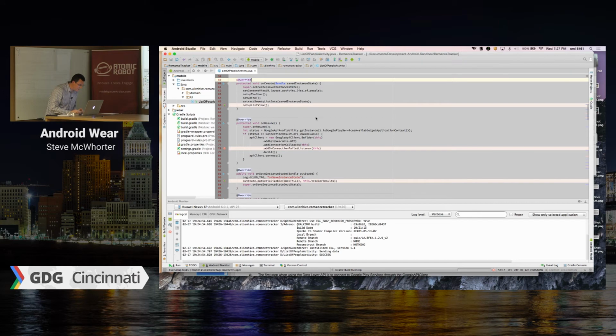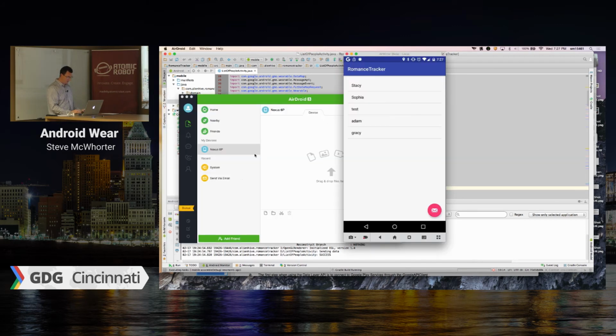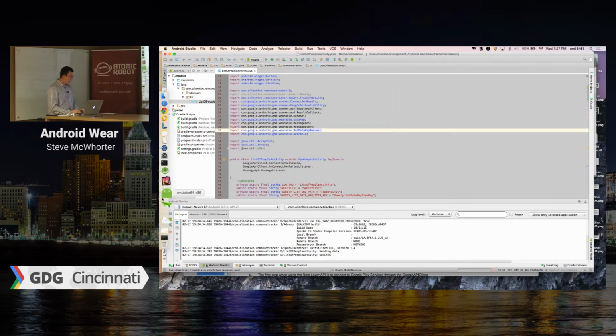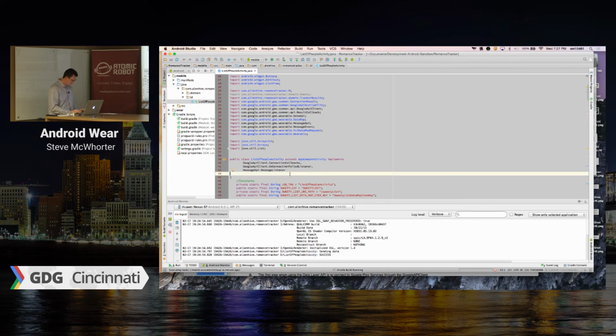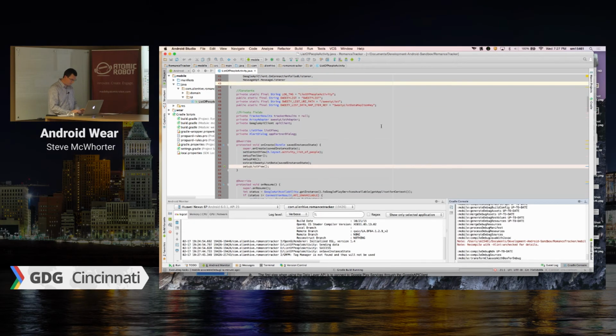All right, so this is what I'm calling the list of people activity. It's just a simple activity, but you can see right here that it's implementing the Google API client connection callbacks, the Google API client on connection failed listener, and the message API message listener. Beach balled for some reason. Looks like Gradle's still building, so we'll look at some code while it's still building.